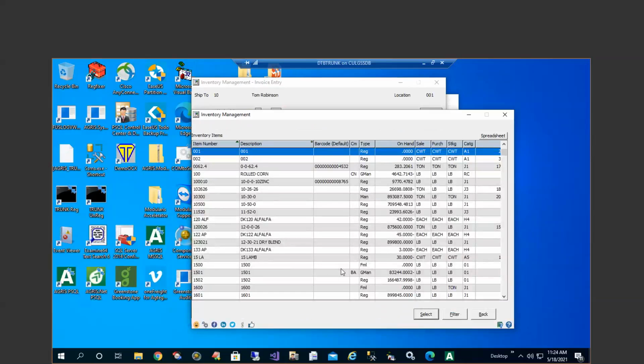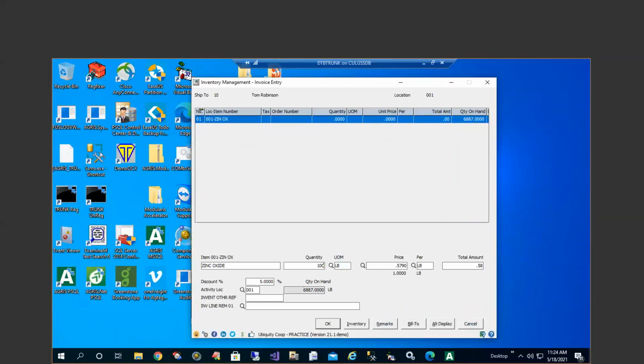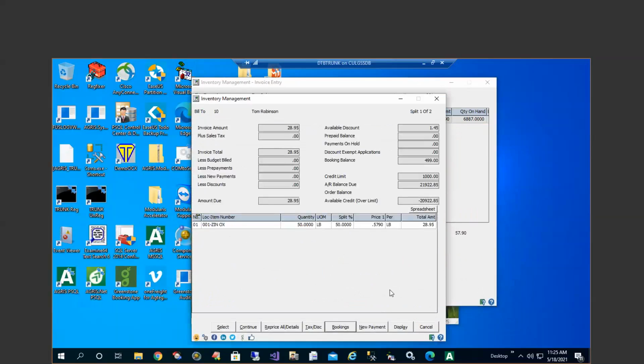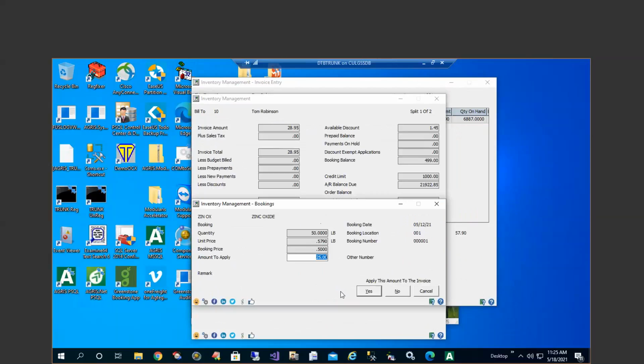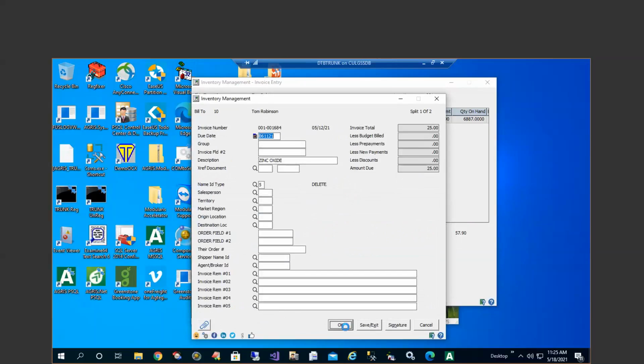So I'm going to do an invoice for zinc oxide and say 100 pounds. You notice the price of 0.5790 per pound. And then finish the invoice. And the first split is 50%, 50 pounds for Tom Robinson, and the bookings button is automatically highlighted. And this is the ship to and the bill to. In this case, the bill to and the ship to is the same person. And I'll go ahead and find that booking and change my price from 0.579 to half a cent. And continue and finish the invoice for Tom.